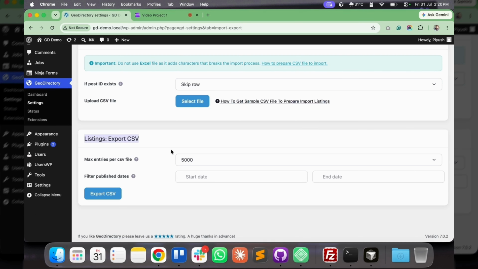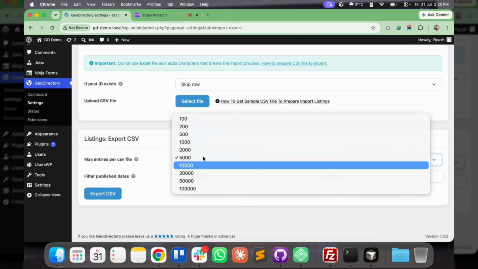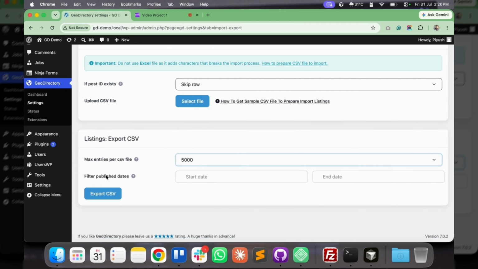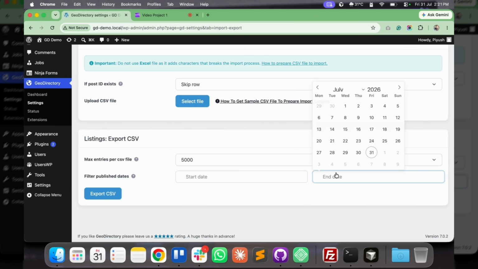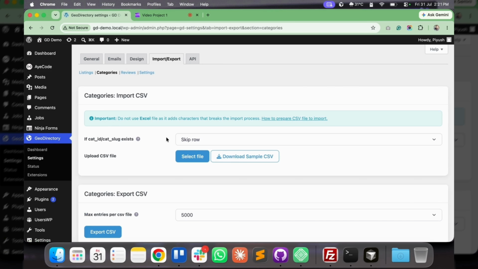Next is our listing export CSV. Here we get two options where we can choose how many listings we want to import / export, max entries. Then the next one is for the publish date. So if we only want to export listings from a certain date to another date, we can do that from here. Next is our categories.